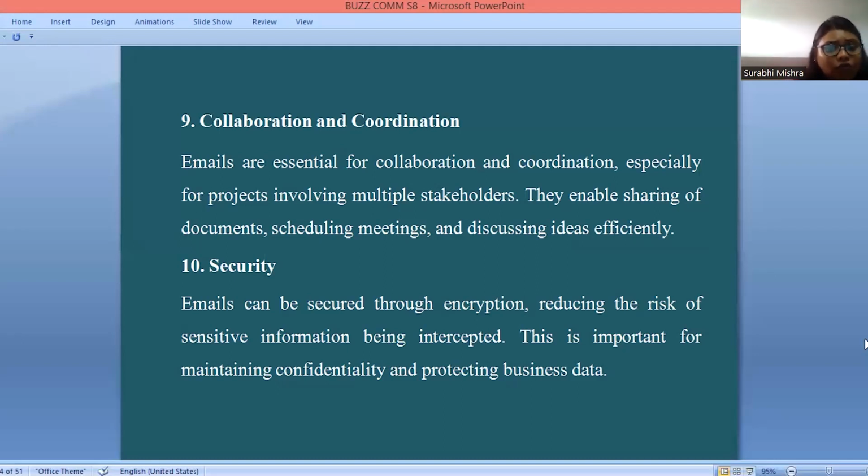Emails can be secured through encryption, reducing the risk of sensitive information being intercepted or tampered with. This is important for maintaining confidentiality and protecting business data, because sometimes we are sharing confidential data. Every time with business email, we must make sure that our emails are totally encrypted so that we don't lose the authenticity and confidential information, right?